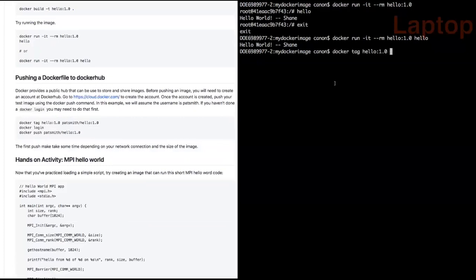Docker Hub is a little bit like GitHub. It's a place where you can push images to, and then other people can pull them down. And you can have public images and private images, similar to how you can have public and private repos in GitHub. So we're going to push it, but before we can do that, we really need to tell it what name or organizational space to put this in.